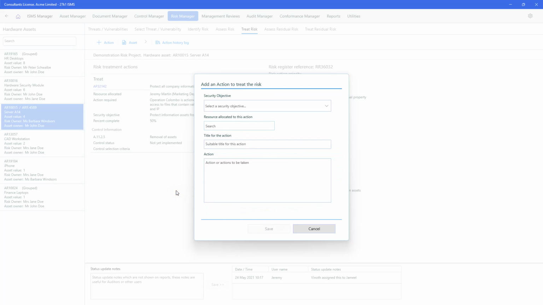And the security objectives, which I pointed out before, need to be selected, because while we're doing this, we've got to meet a security objective. So the security objective that we're going to meet in this case is protect information assets from being stolen by staff. Who's going to do this work? I'll allocate it to Jeremy Martin. Let's give a title for this work.